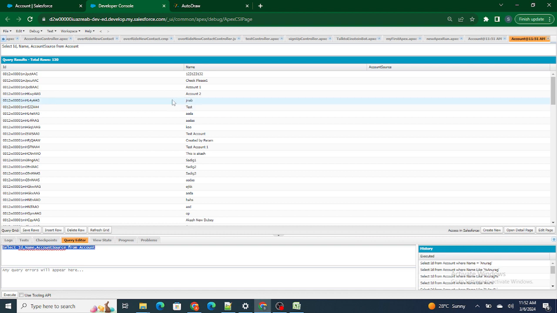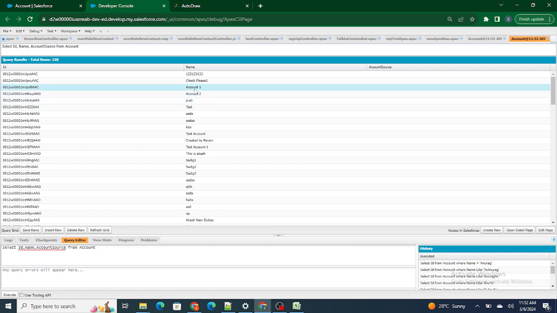For example, I just want this particular Account 1 to be queried. I don't want the rest of the accounts, but instead I just want to query this specific account, that is Account 1. To do that, you can use a where clause: where name equals Account 1. So what I have done is select Id, Name from Account.